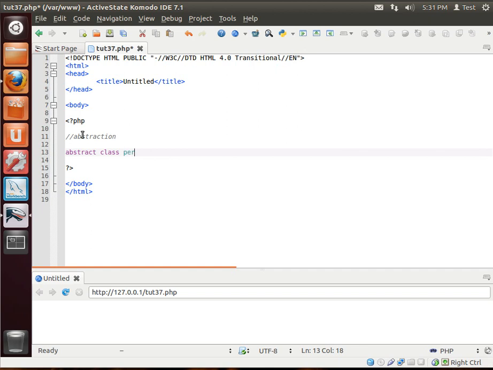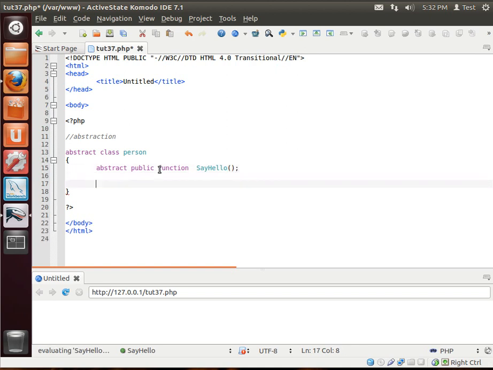And we're going to call it a person. Now, notice the keyword abstract. What abstraction does is it allows us to actually define things without actually defining them. So we'll say abstract public function hello. Now we can also do a normal function. Actually, I don't need to concatenate it.